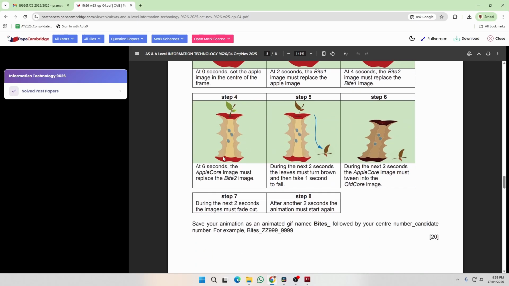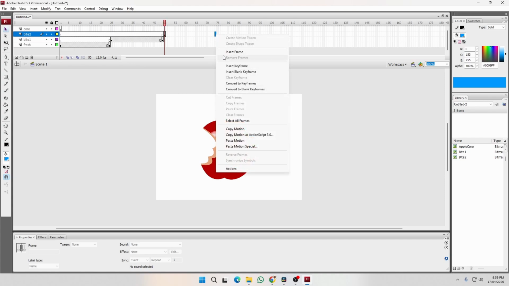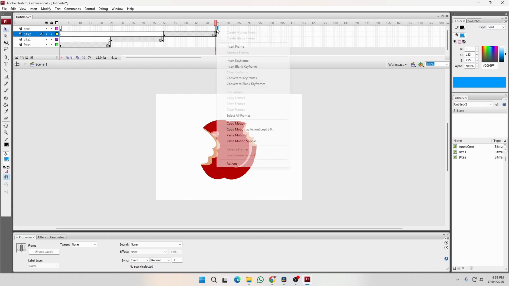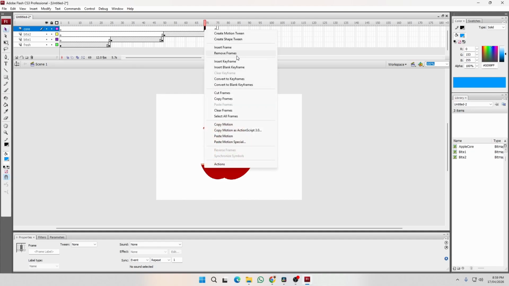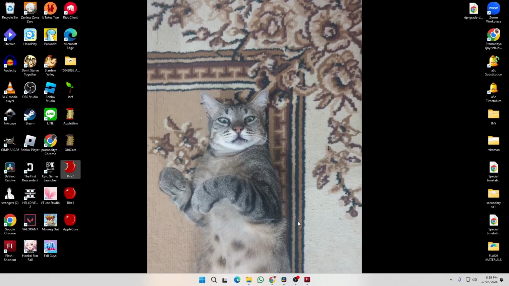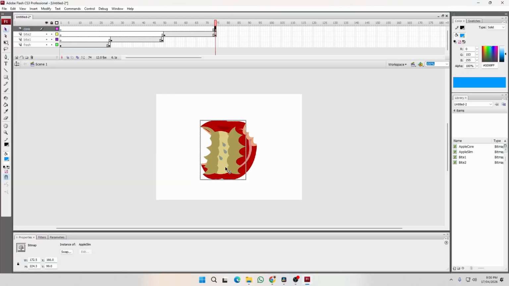Okay, now after the second byte, what should we do? It should now show the core at 6 seconds. So we're gonna add another 24 plus 1, so it should be 75, but again we should stop at 74, and then the core should be on 75. Can remove frame so that it's the same. I'm gonna add the apple core here and position it the same way as the previous apples.